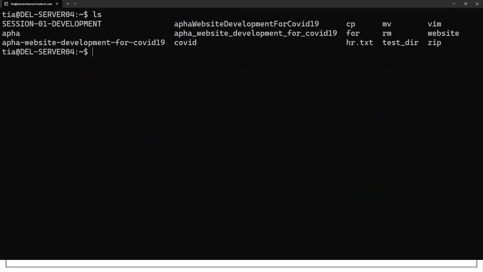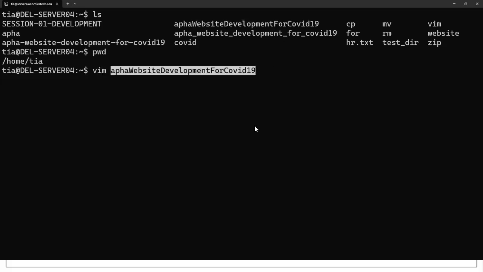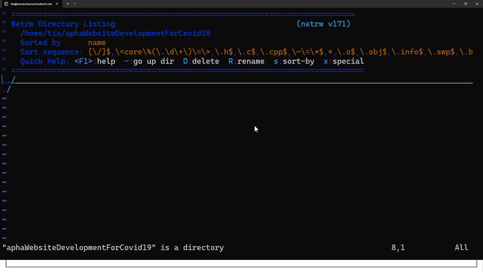Now I am in here, and pwd shows this is my home directory. Let's say I want to download one file here and drop it on my local machine. How am I going to do that? Let me open this file with Vim, and I'm just going to put something in there. It looks like this is not a file, this is a directory. Let me go ahead and close this.